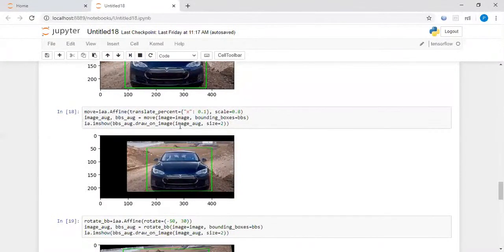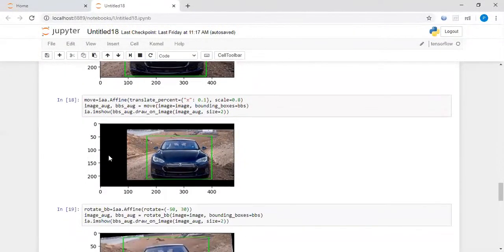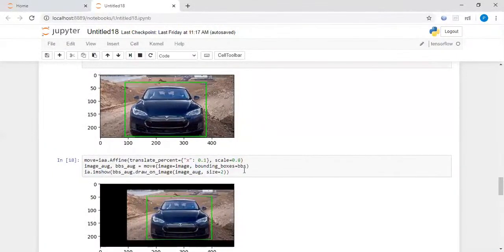So it takes image_aug as the argument, and again size equals 2 is just for the thickness of the box which we are going to draw. This is how you can see that even after translating or moving the image, the bounding box is still as perfect as in the previous condition.